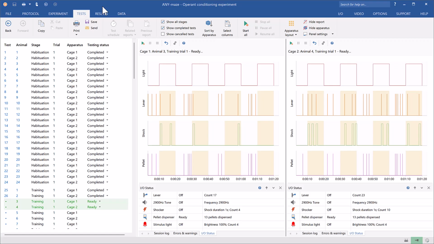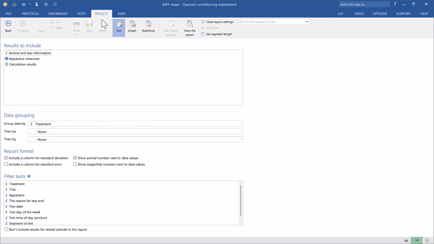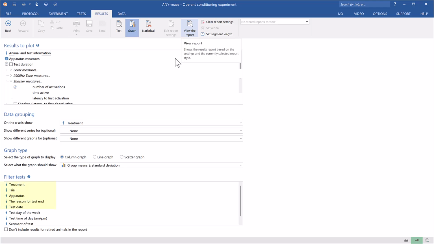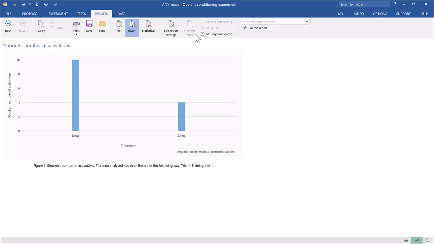Let's now take a quick look at some of our results so far. Let's graph the number of shocker activations grouped by treatment to see if our control animals learn the task better than the treated animals. And we'll also filter to show only the training trial. This results page will update as we run more tests, so you can stay updated on your results in real time in a matter of seconds.